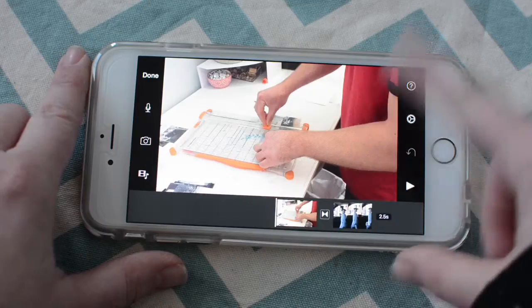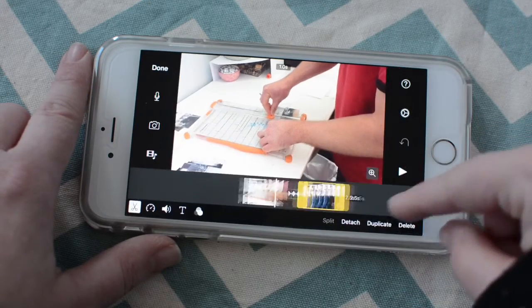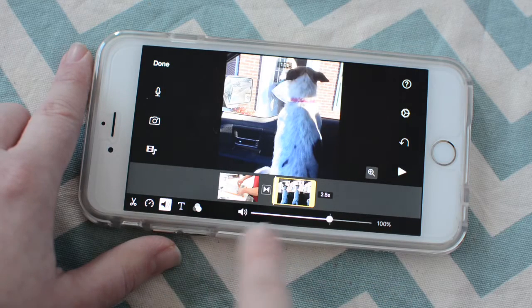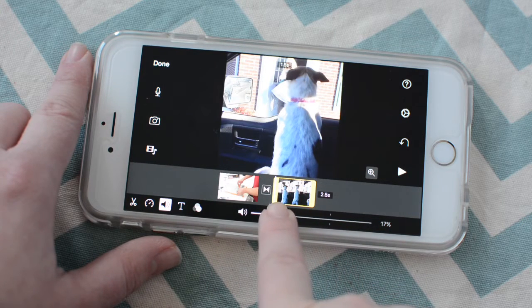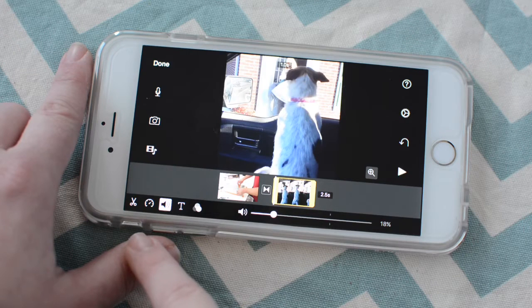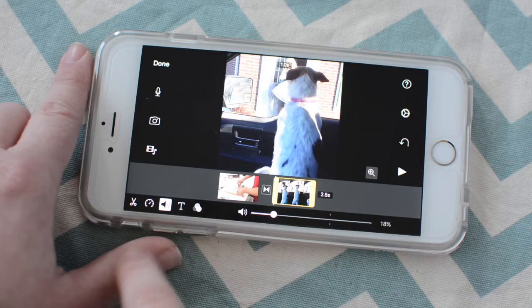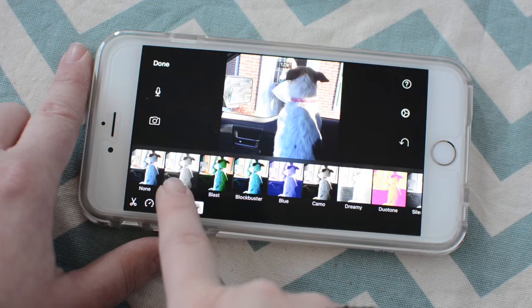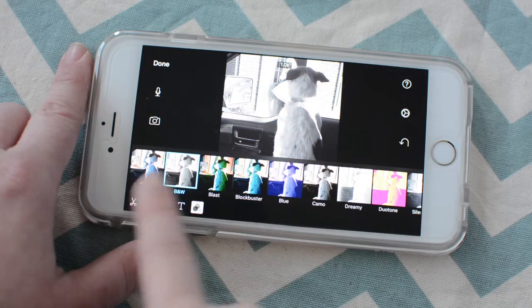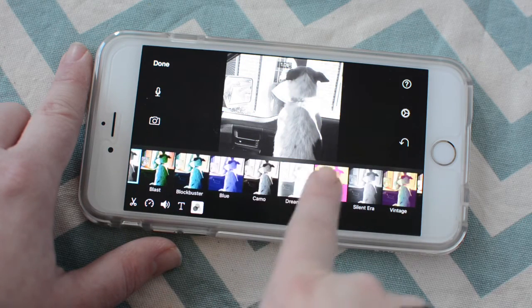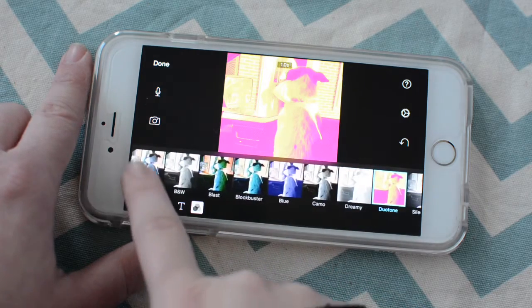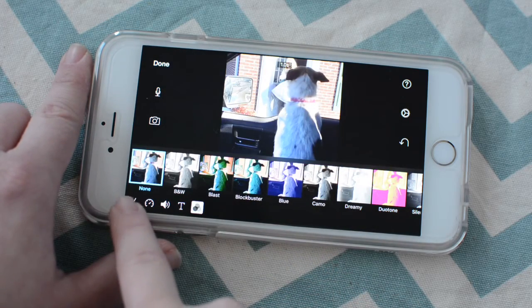Another thing worth noting is that you can edit the sound per clip by tapping the little sound icon at the bottom of your screen. Then it shows a slider where you can adjust how loud or quietly you want your clip to be. The filter option is also at the bottom of your screen. You can tap these 3 little dots to show a various menu of filters that you can apply to your videos. I personally don't really care to use any of these, but there are some fun ones in there if you feel like being creative.